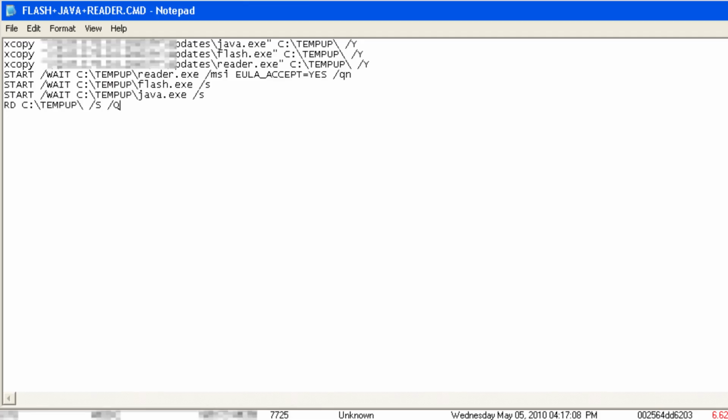Here I have just a simple command file. I want to update Java, Flash, and Adobe Reader on all these machines. I don't want to do them one at a time. I want to do all of them at once. So as you can see here, I have 3 xcopies, and they're copying the files from the server to the C drive of the computer.